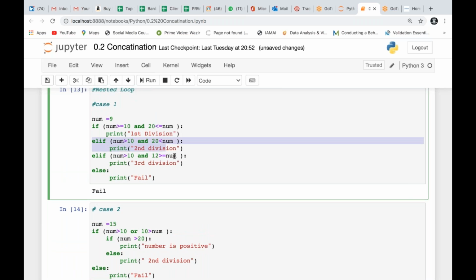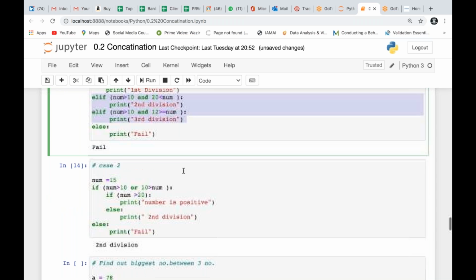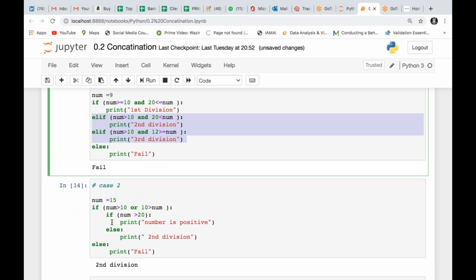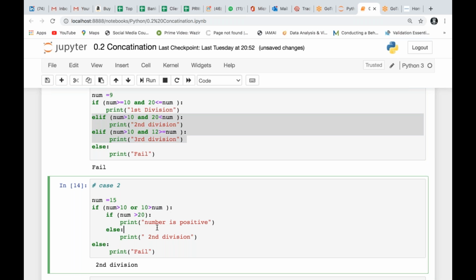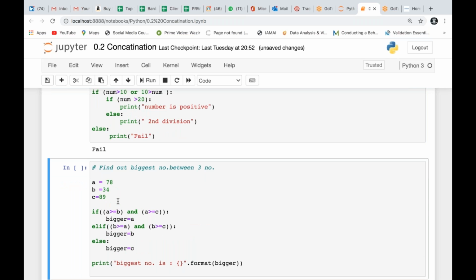You copy this. That elif should be closed by else. So you can put one elif and then else. If I write it, fail.